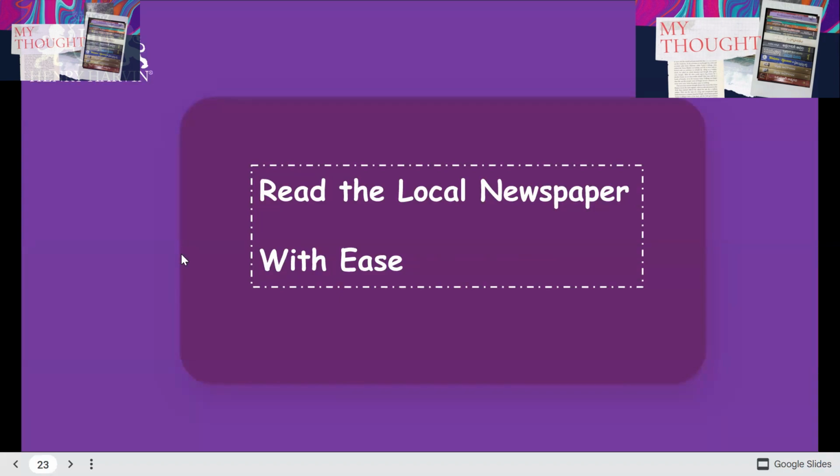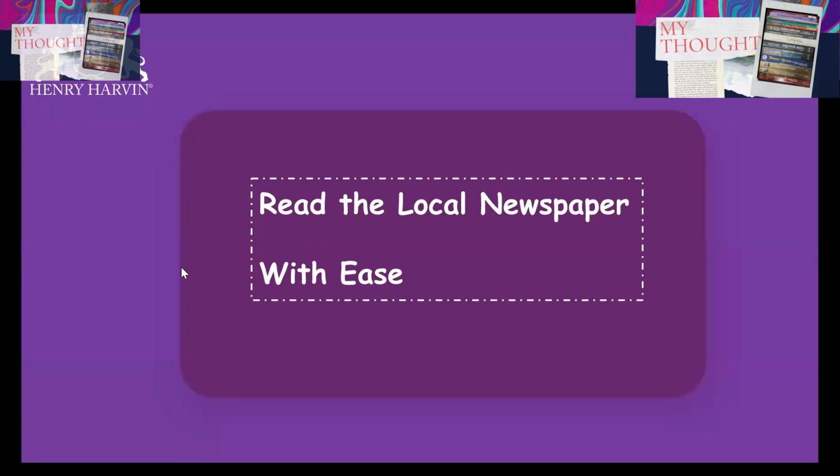To get the news from each and every area, local and international news. To stay updated, to stay updated for the current affairs. But a newspaper doesn't, most of the time, carry only current affairs. There are so many other things also in the newspaper.